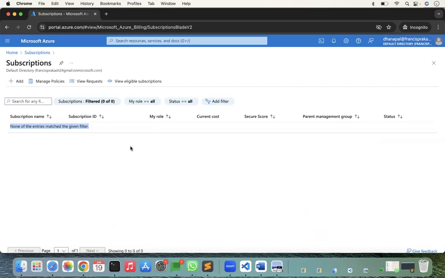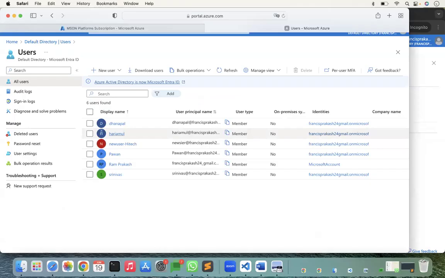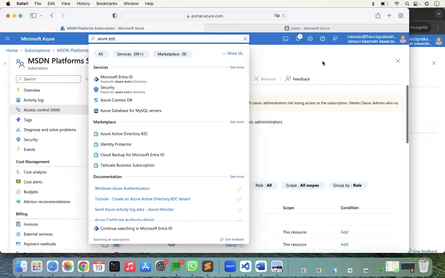So what we need to do in our Azure account: currently, we are accessing it from Chrome. In the Safari browser, I've logged in with my admin account credentials. If I switch my browser, we created Dhanabal here. Same Dhanabal, I will go to the subscription.